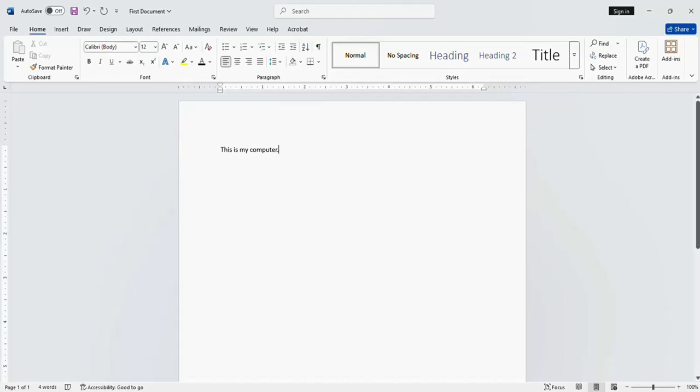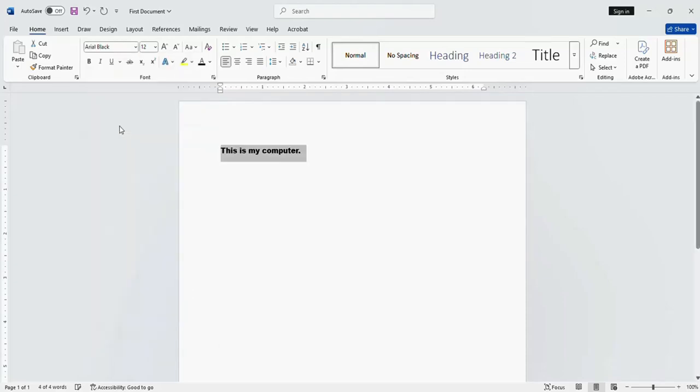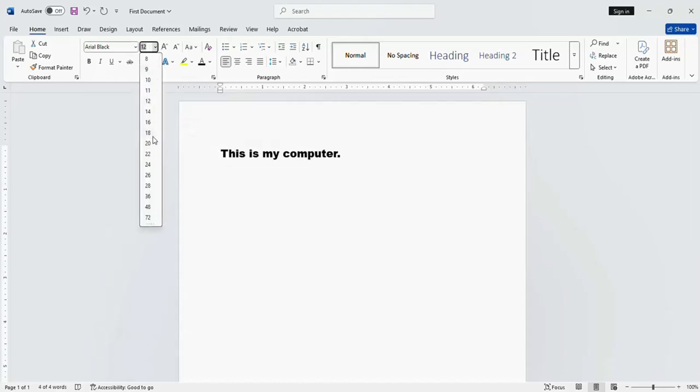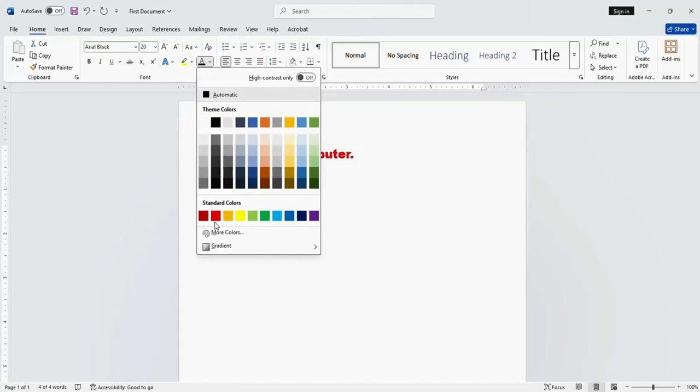After typing this, you can select. Some people will say you can highlight, but I will say you can select. So you select it like this, then you go to the font type, then you click the small arrow, then you select the font that you want. So let me select Arial Black, and then the font size you can also click, then you choose any size. Let me say 20. Then you go to font color, so you click here and you select any color that you want. So let me select red.